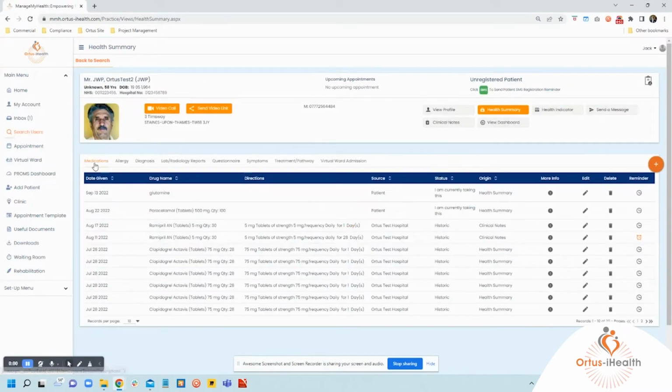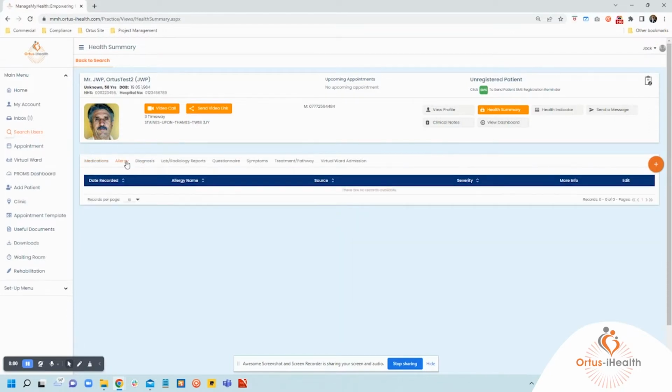A number of changes have been made with the tabs available across the top of the health summary here, including a change from medical warning to allergy, and the removal of immunization, visits, and follow-ups.